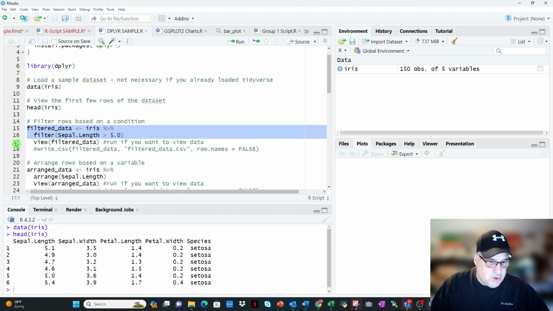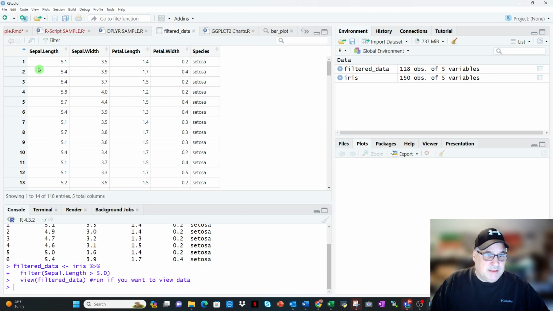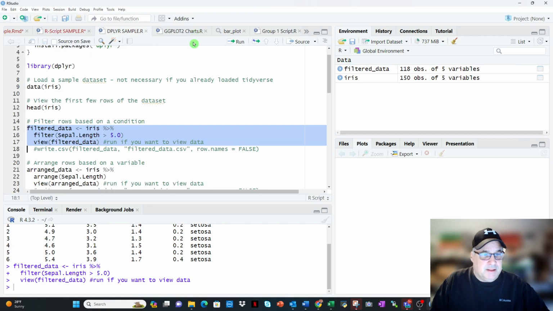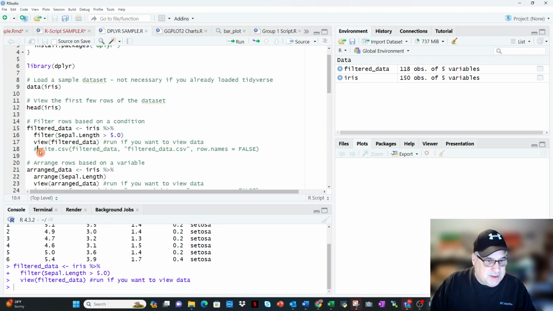and this is the code. For each one of these, I'll have a view, so the data will pop up afterwards. You don't need to run that if you don't want to see it, but for now, I'm going to show you what it looks like when that pops up. You see it pops up the table, and this created the filtered data set that you'll see in your environment. You can close that. And then the other functionality that I have here, I have a hash mark so it doesn't run, but if I close that off, I can run it with the code.